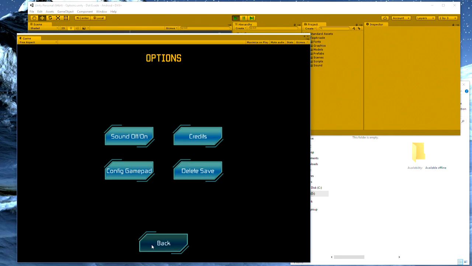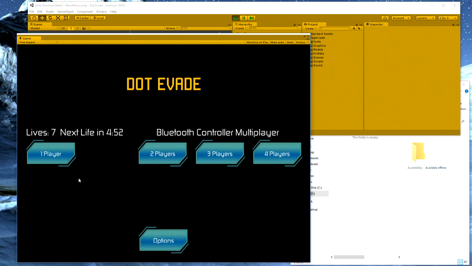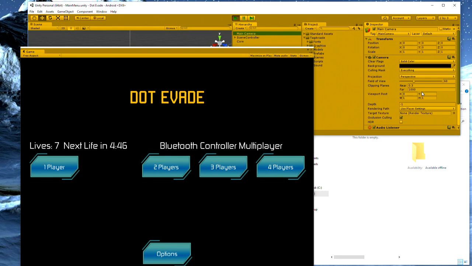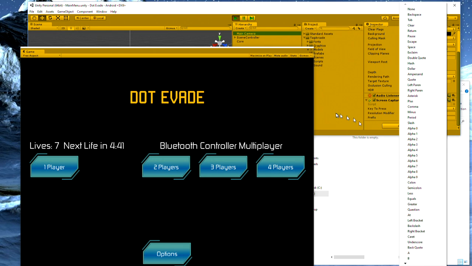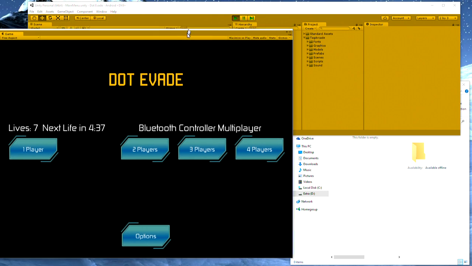So I'm going to go ahead and turn off my music over here. So now, when I looked at my modifier for my main camera, my key to press is just the letter K. You could go ahead and change this to whatever you want. I just like K because that's what the original developer used.